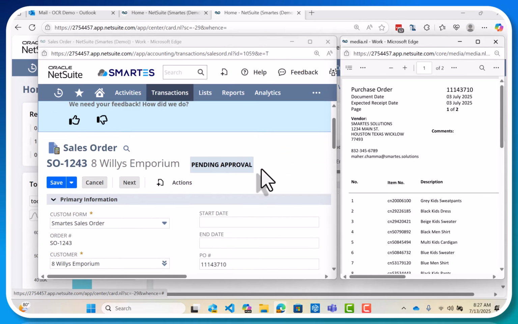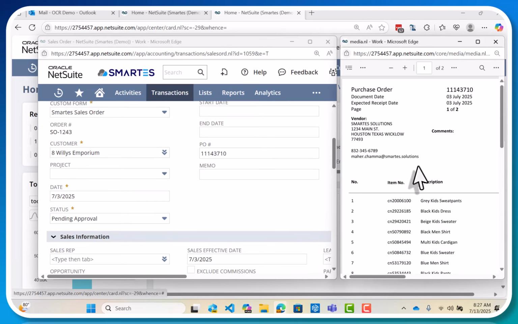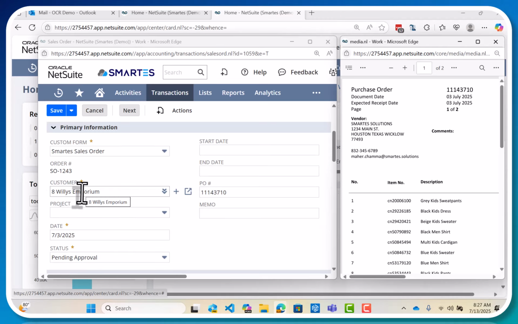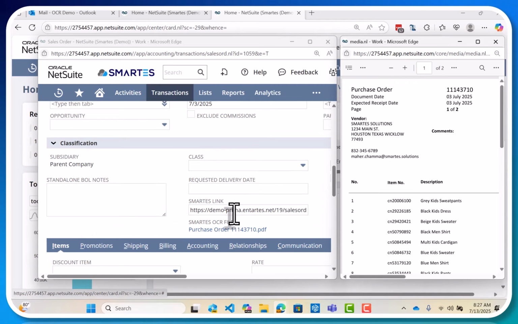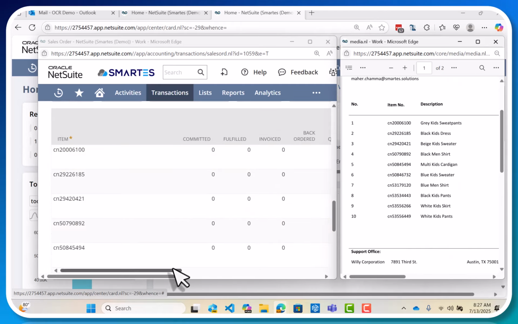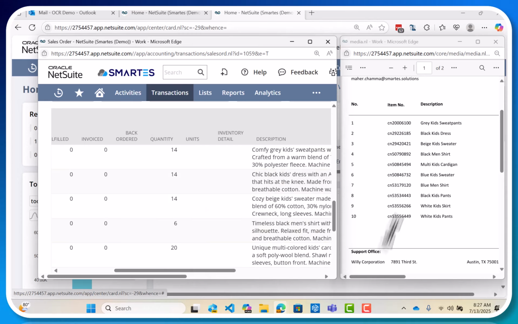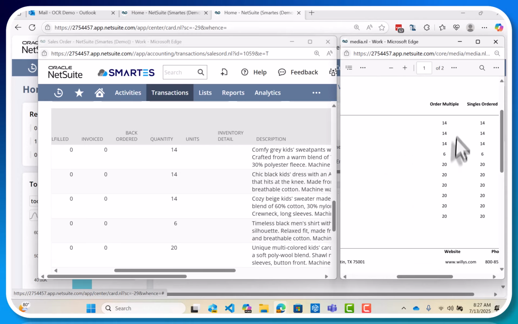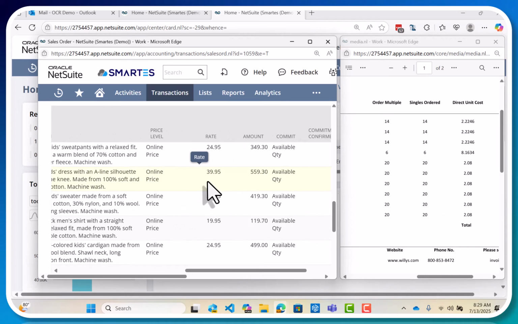Let's now review the field mapping between the OCR extraction and the transaction. As mentioned, the customer was correctly classified. The transaction date was set, as was the purchase order number. For items, the item was mapped, as was the quantity. For pricing, we see that the customer price level took effect. If a price level is not available, then the unit price of the PDF is used.